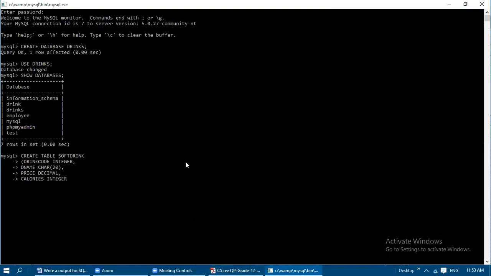Okay. So after giving integer, we need to close the parenthesis and then we need to give semicolon at the end. So if it is correct, you won't get any error. If there is any mistake, you will get error. Okay, so there is no error. Query okay, 0 rows affected.